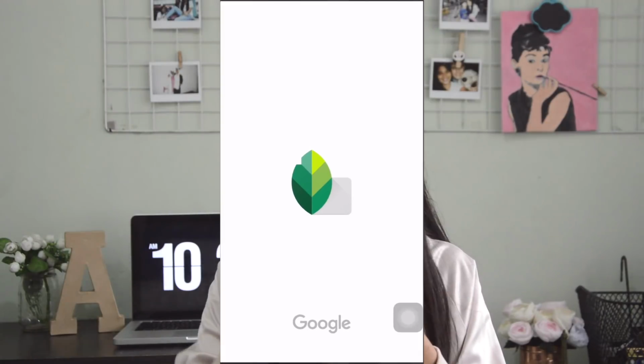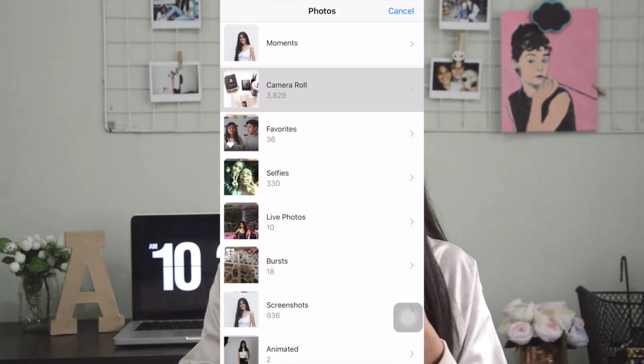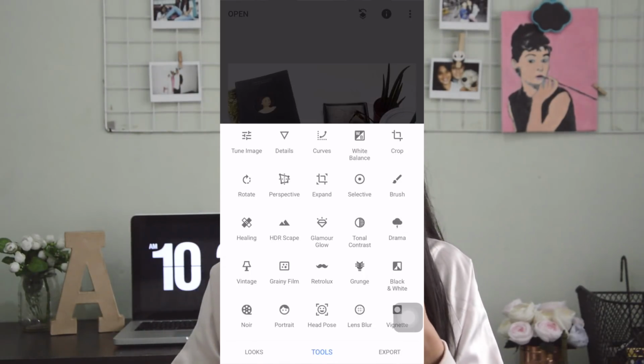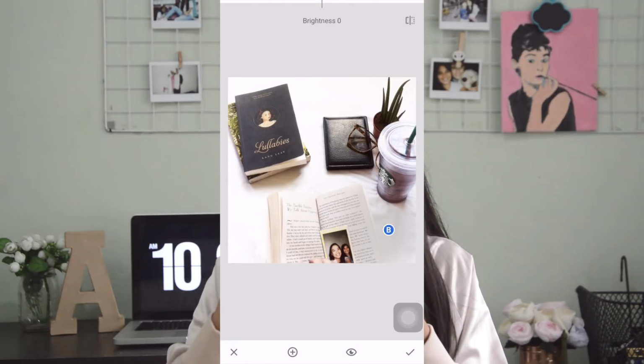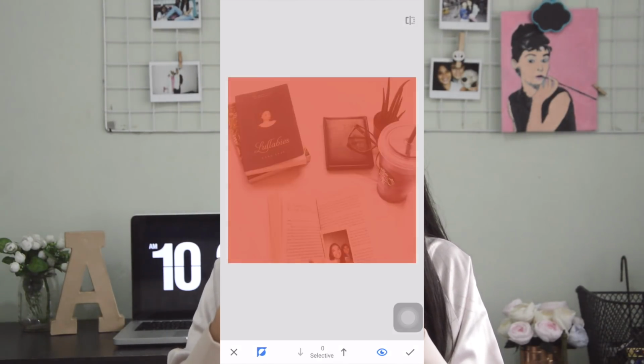Although I'm not that satisfied yet with the photo, so I'll edit it again with Snapseed. And on the left bottom part of the photo, I'll use the selective tool and decrease the contrast and brighten up that part as well so that it will look even.